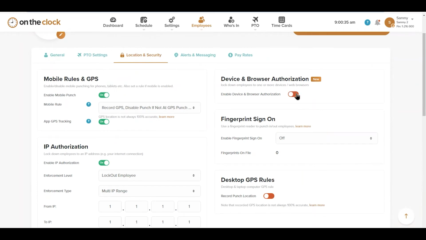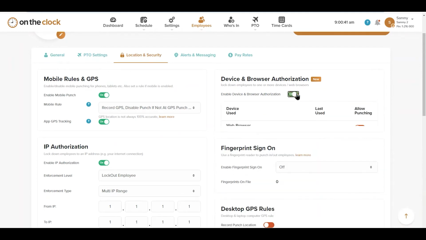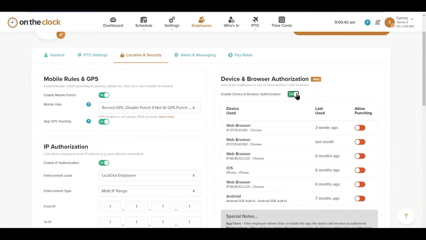Next, over on the right, we have device and browser authorization. Before you enable this, you will want employees to log in at least once on where they're going to be logging into. So when you click this, devices are listed. And what you can do is over on the right, you can allow punching on the devices that you would like them to be able to use. This prevents buddy punching. If somebody called somebody up and said, hey, can you punch me in? And they were only locked down to their iOS device, no one else would be able to do it. It's going to tell them that they're at an unauthorized device.